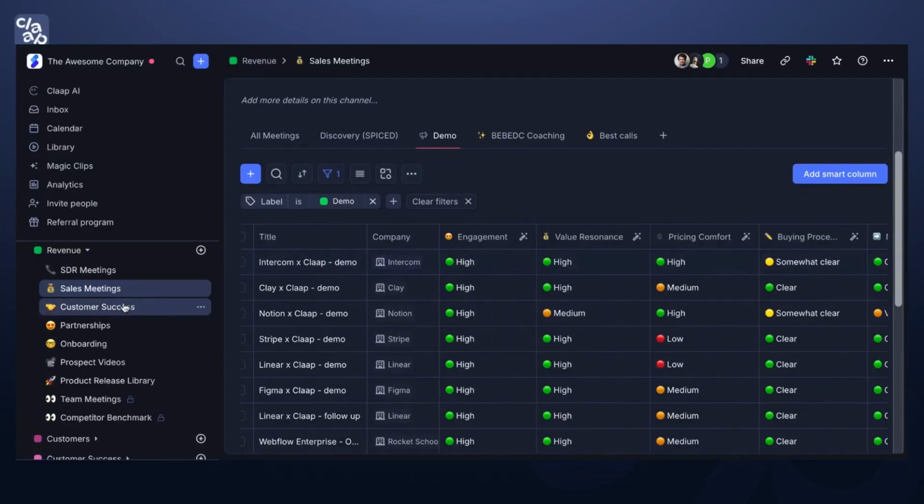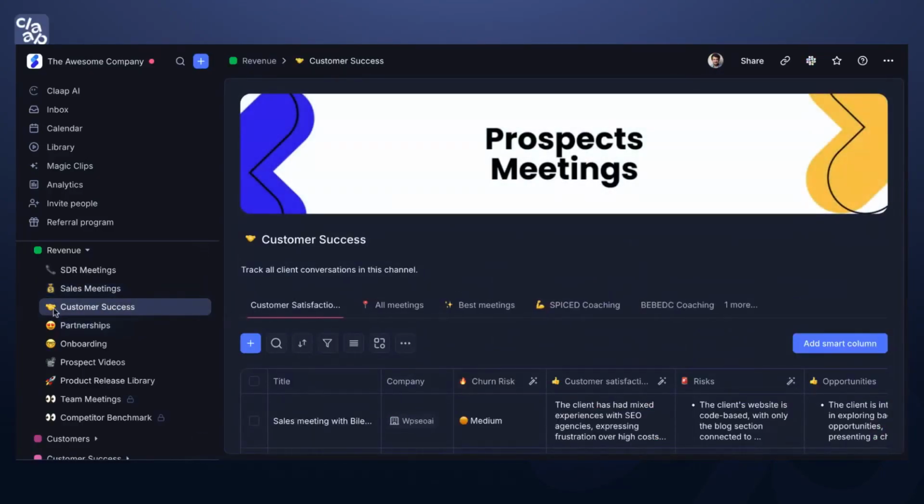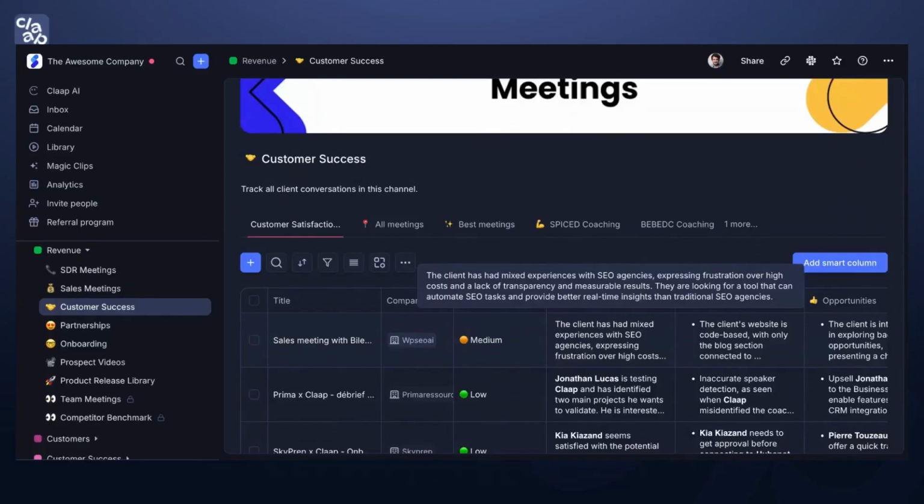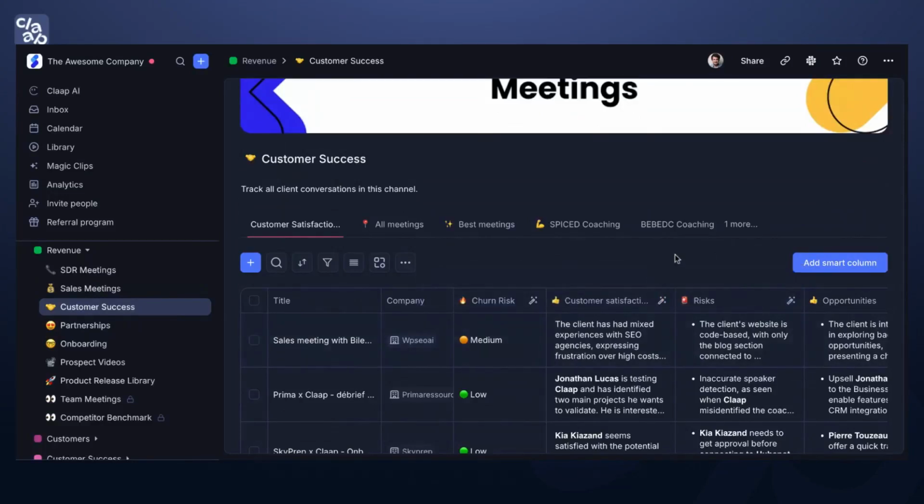And then the last one, as we already presented, is the customer success template. This one, I really like it because it's a good example of the way you can play with the data, because it mixes a lot of data types. So for example, churn risk is a select type with some color codes. Color codes, as I said, are really efficient if you want to quickly visualize data. Customer satisfaction is a paragraph type. Paragraph is really useful if you want to have short text that you can visualize pretty easily.